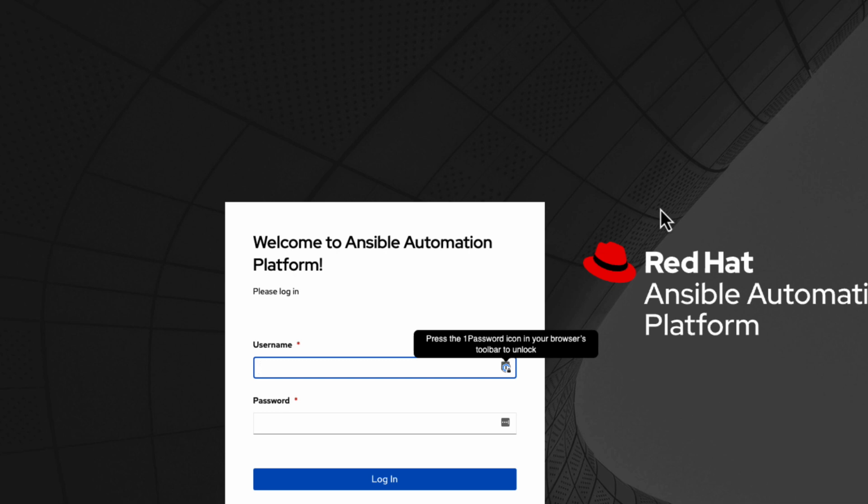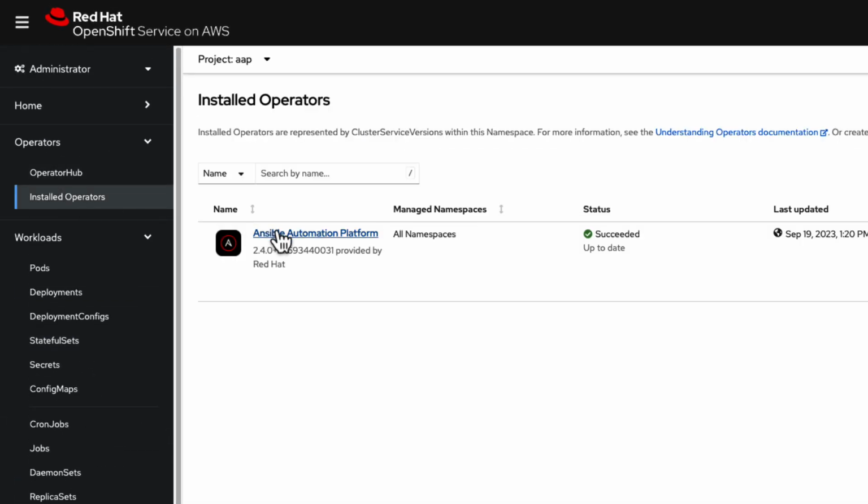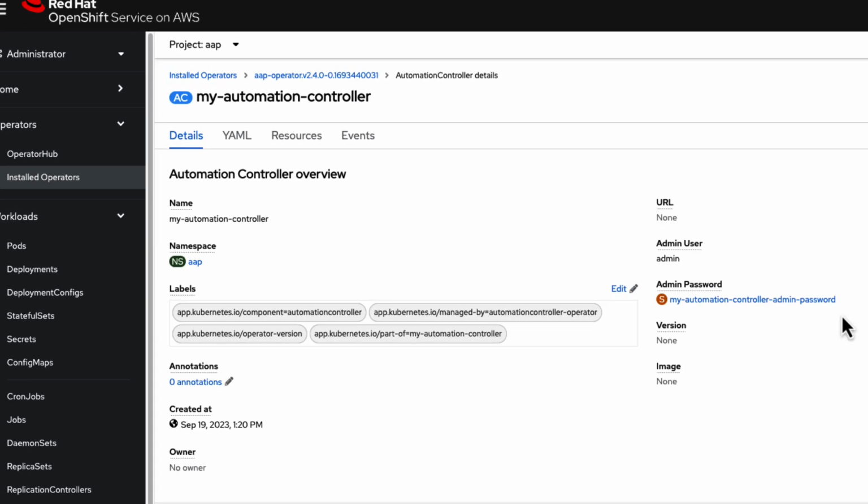Before we log in, we need to get our admin password. Navigate back to the Ansible Automation Platform Operator and select Automation Controller from the menu. Choose the newly installed Automation Controller and copy the admin password from the Secrets Details page.